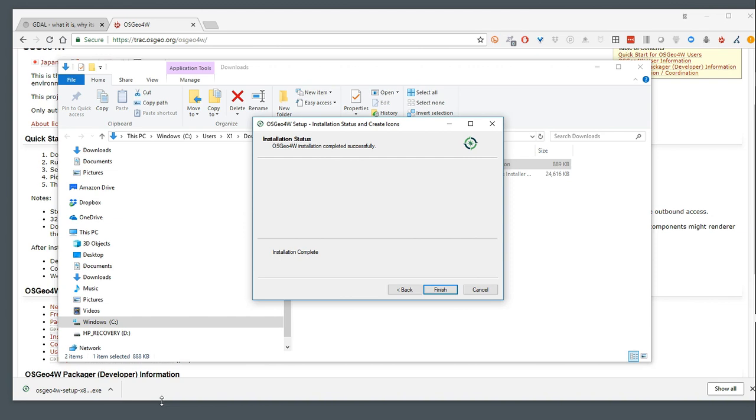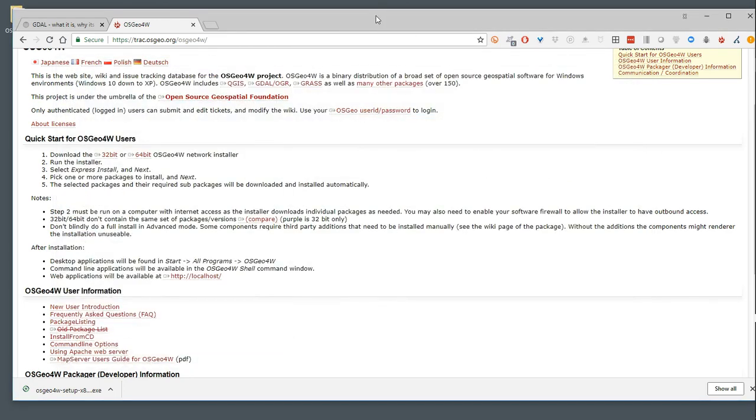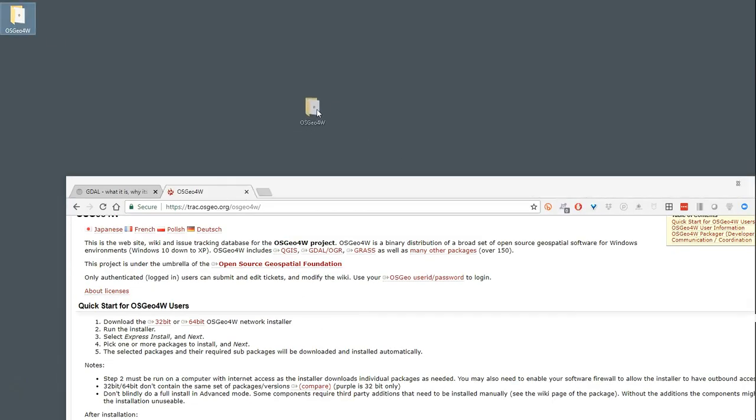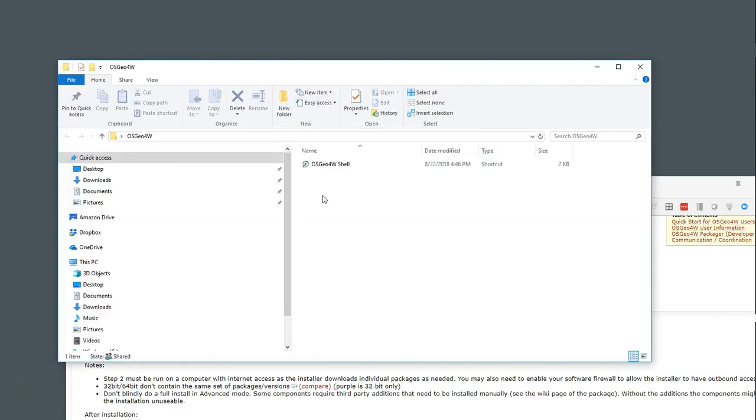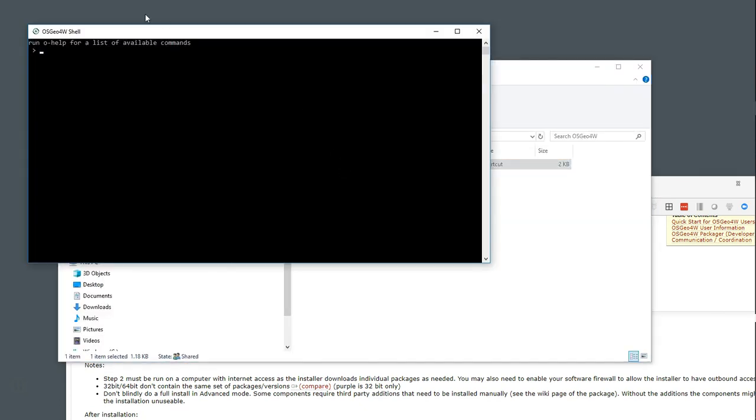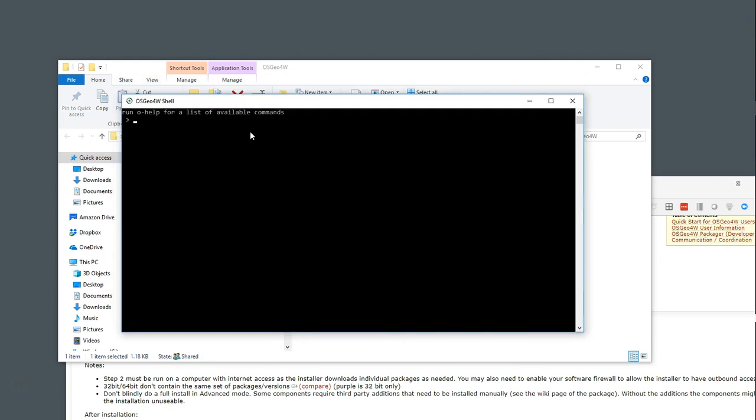Okay, the install takes approximately 3 to 5 minutes, and once you have a successful install, you just go ahead and click finish, and then we can see that it gives us a folder on our desktop. If we open up the folder, then it has a path to the shell, and we can just immediately get up and run.